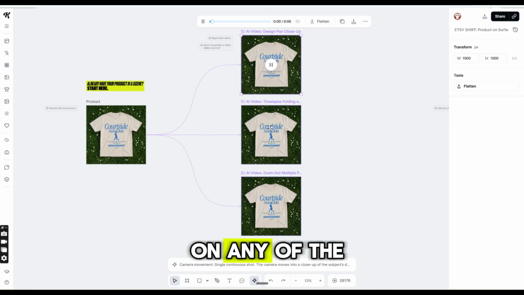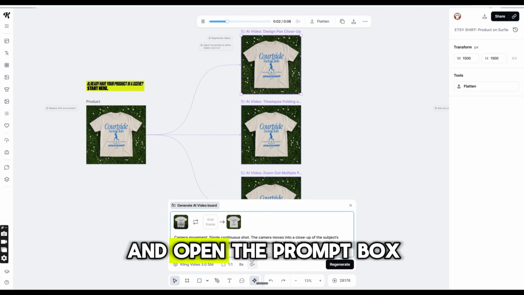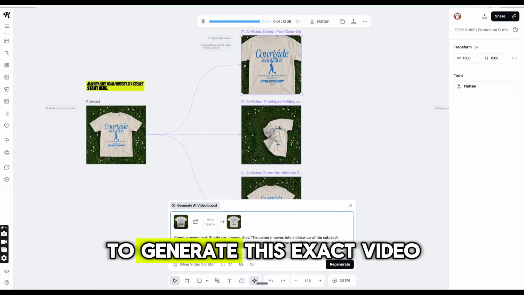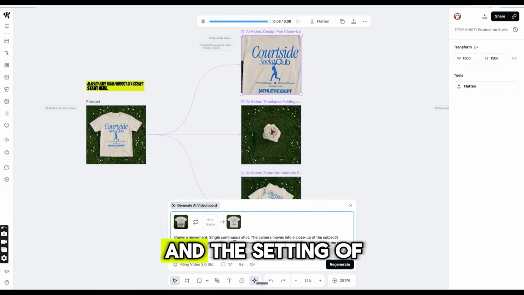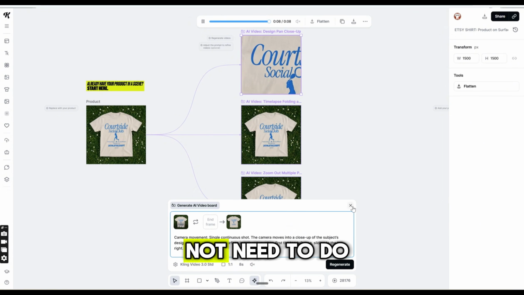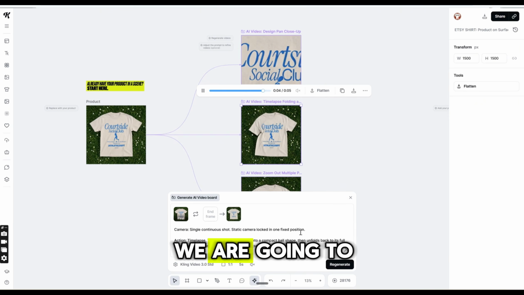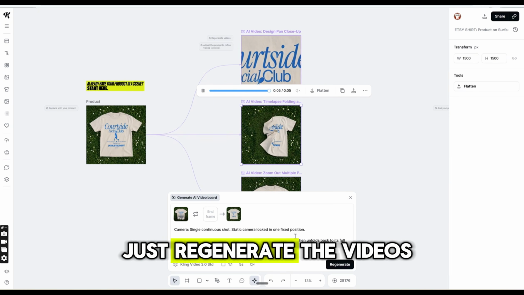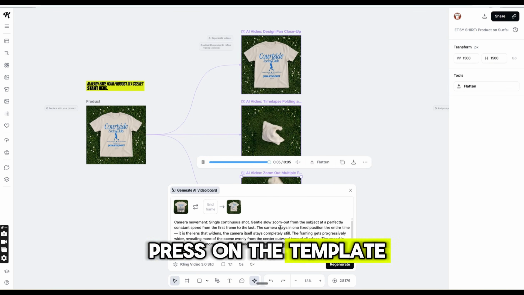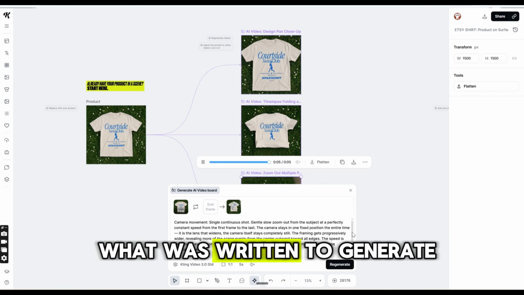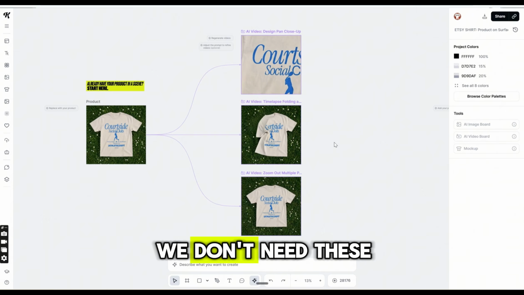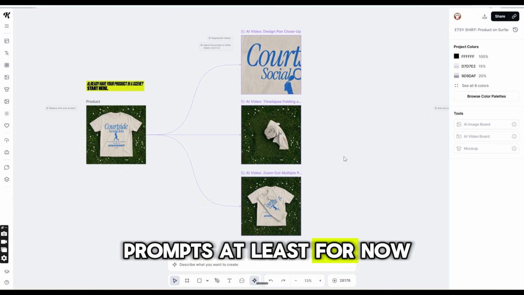If you press on any of the video templates and open the prompt box, you can see the prompt that was used to generate this exact video and the settings of this video generation. But since we do not need to do this ourselves, we are just going to regenerate the videos, as we are going to see. Every time you press on the template, you can see exactly what was written to generate a similar prompt. But again, we don't need these prompts, at least for now.